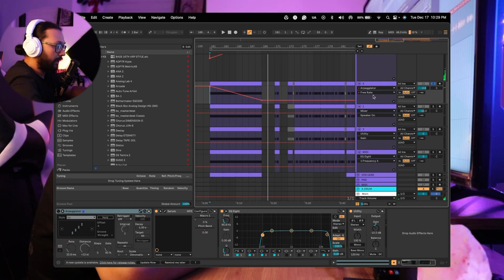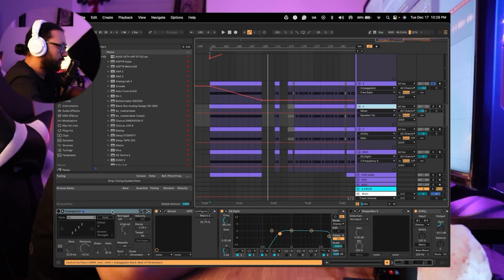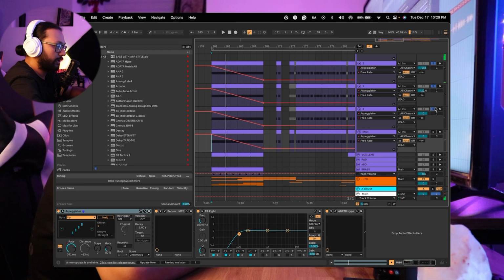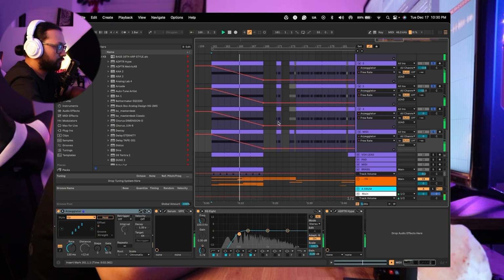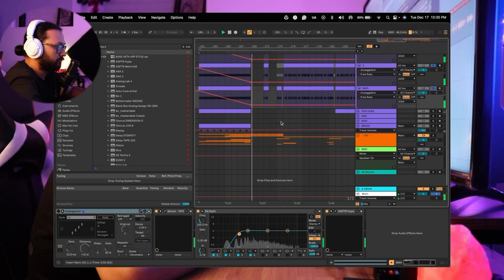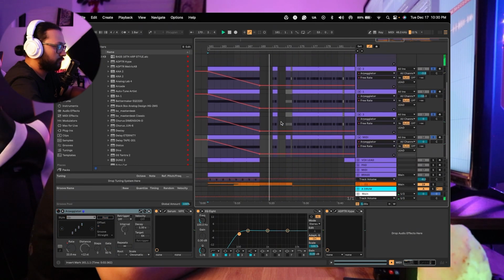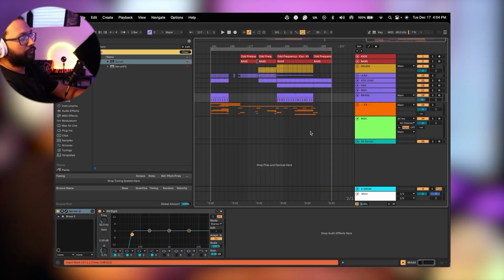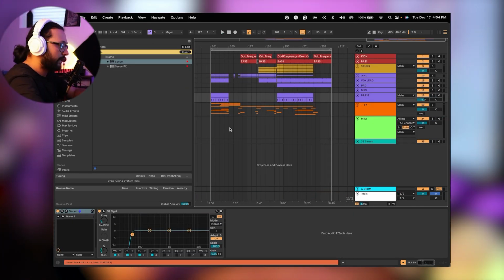And in my case, I have 4 layers. So I have done the same thing with each of the layers. And this is how all of the layers sound. So if you have all these elements in place, you should have something like this.